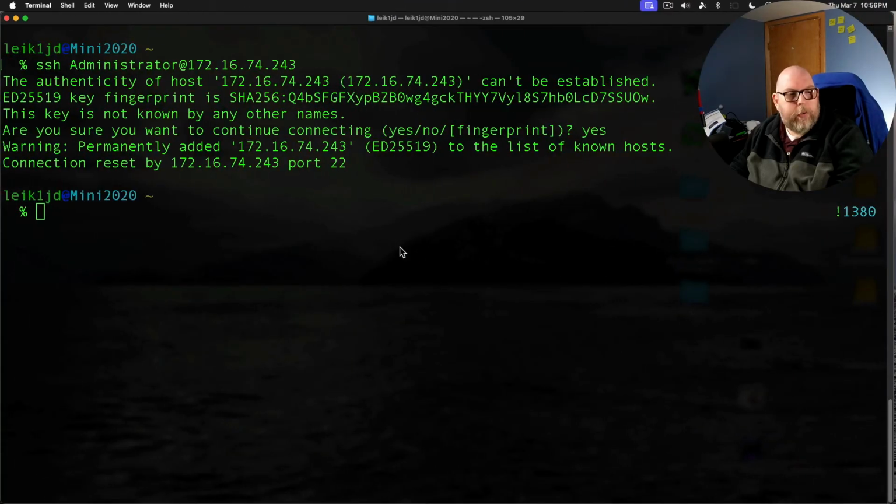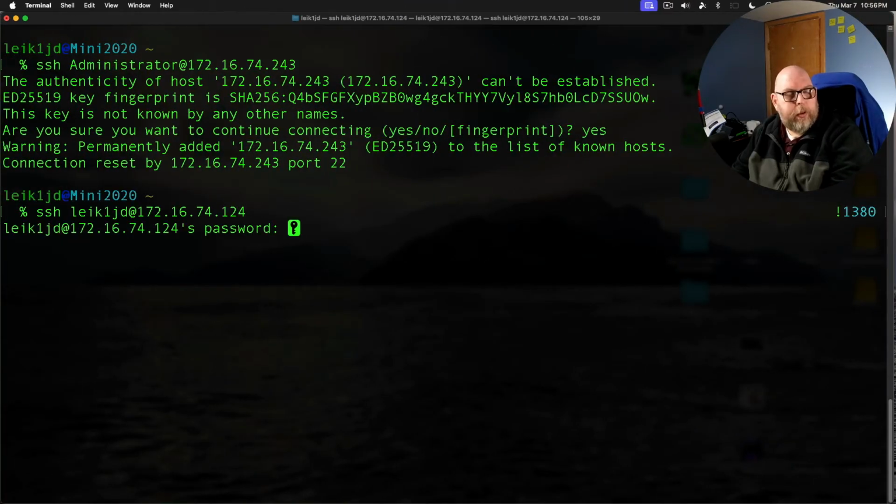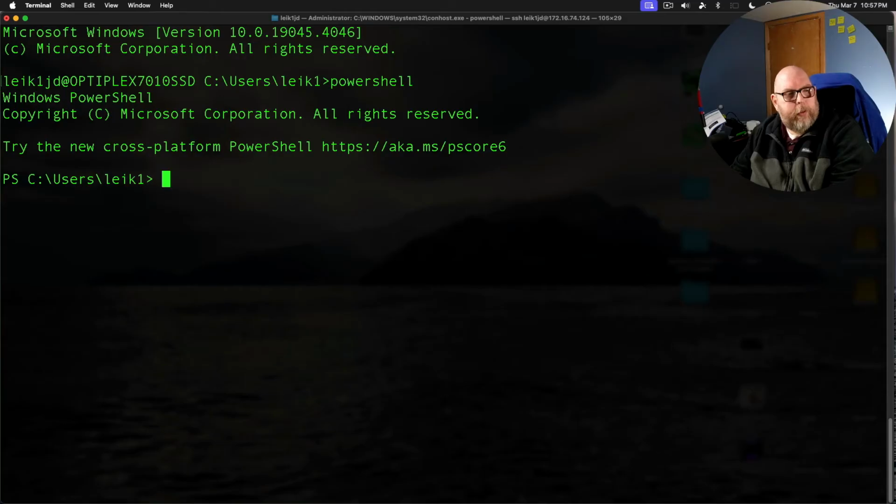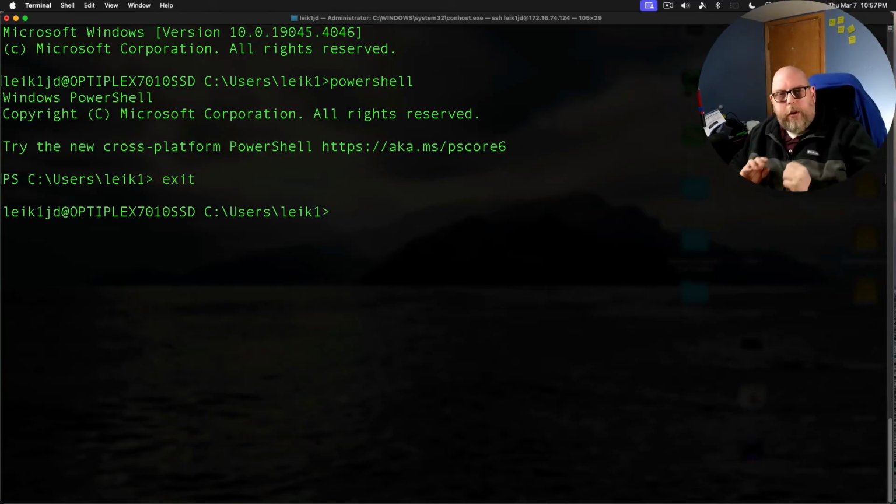So we'll come back over to the terminal. And just like that, I am in the SSH server on Windows, and we've launched a PowerShell. So that is running SSH on Windows, connecting to it from a Mac.